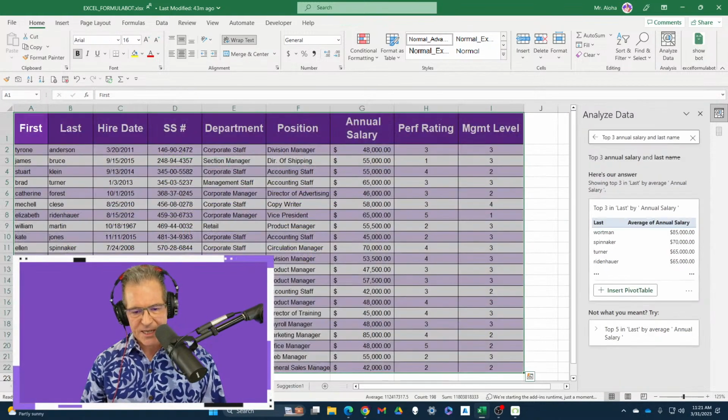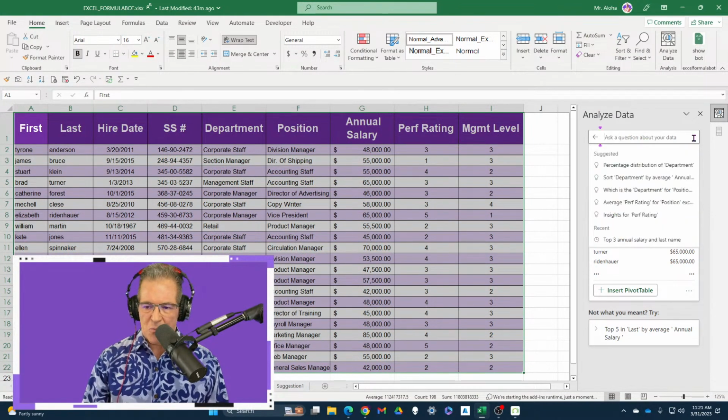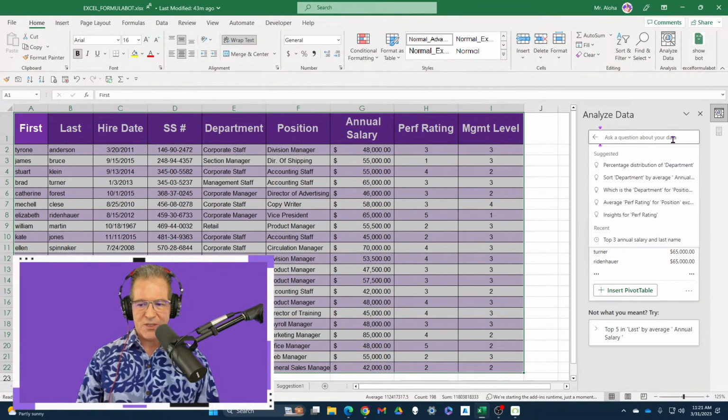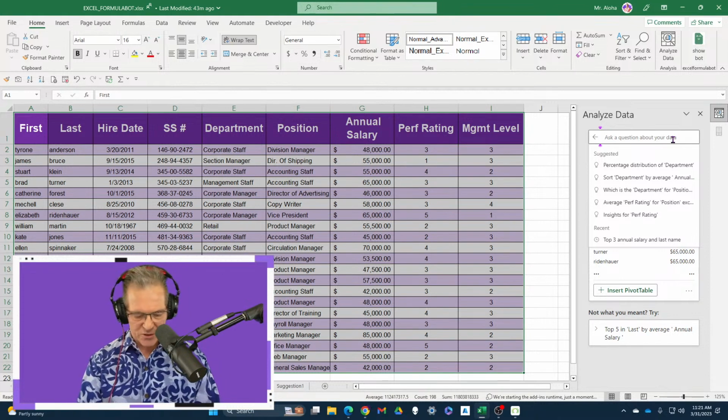Now let's take a look at our data again, and let's maybe ask it something else. What is the performance rating? Let's give me some trends.